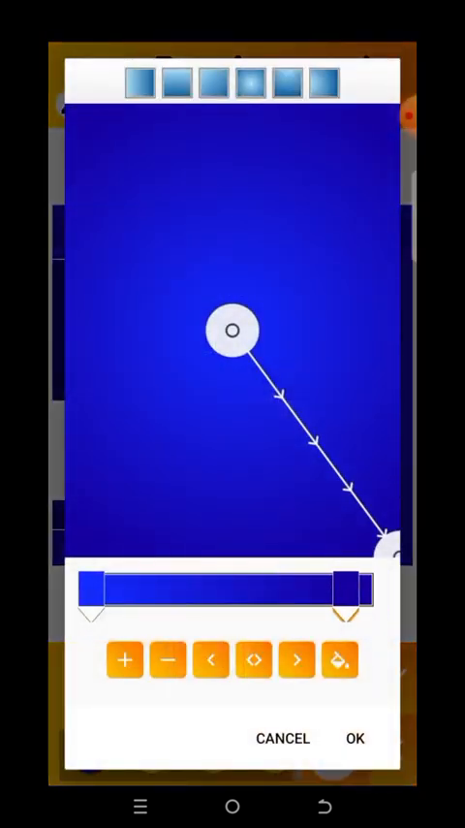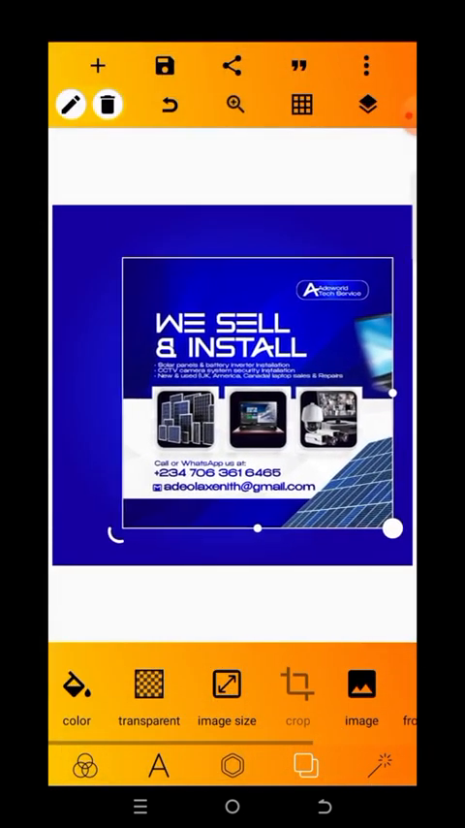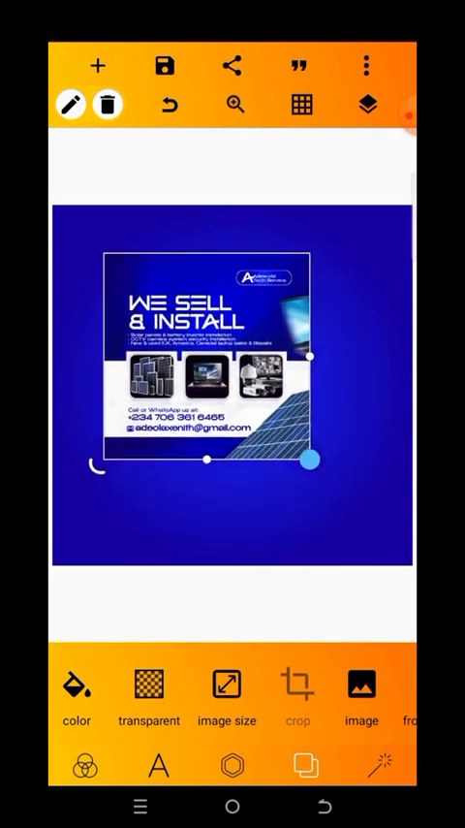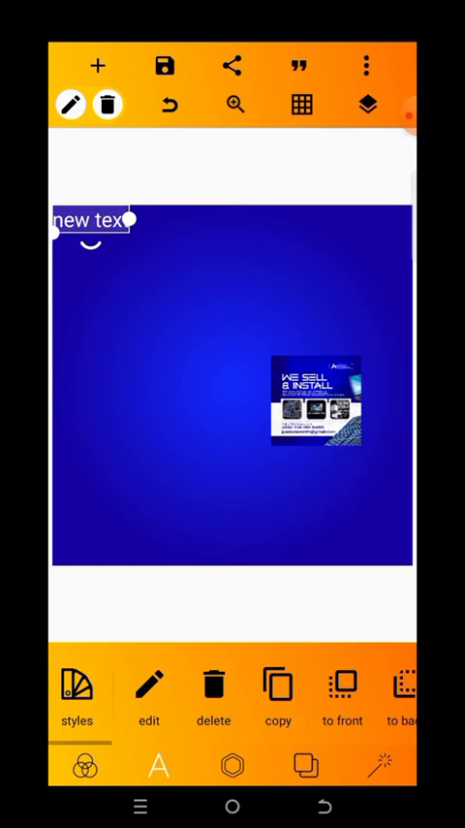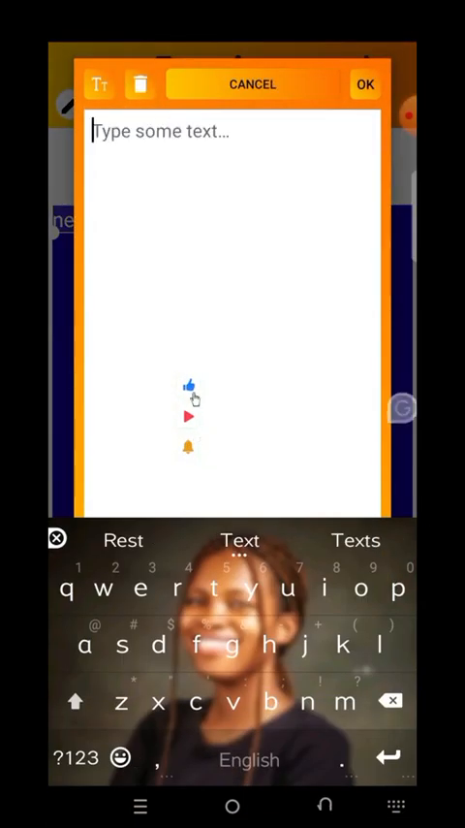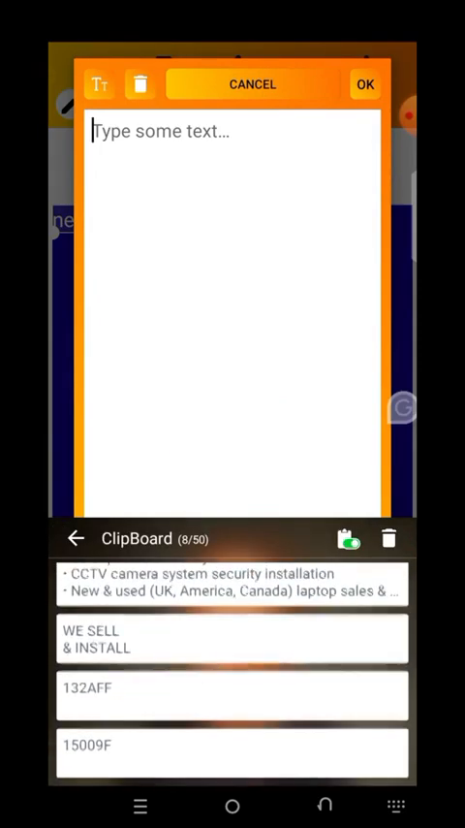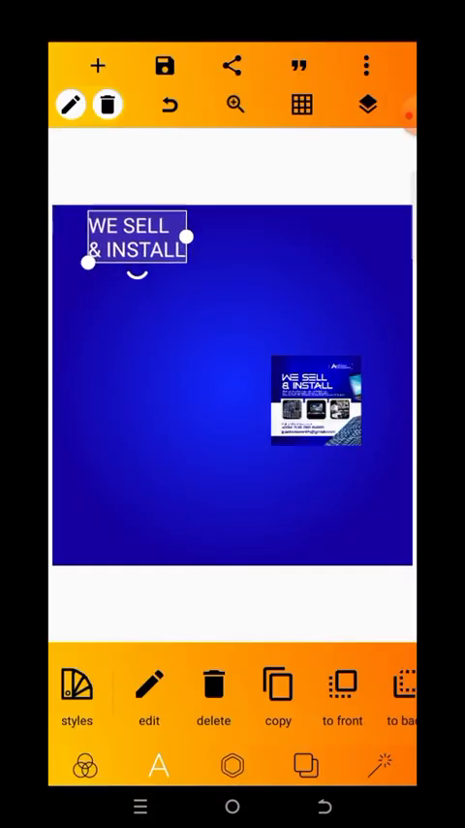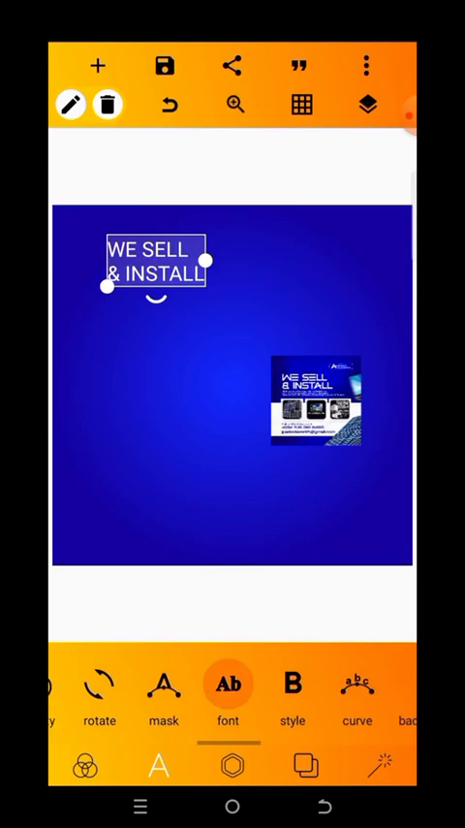Let me increase the depth a bit. Alright, so the next thing I'm going to be doing is to reduce this and bring in the text. We sell and install, because I want this video to be as short as possible. I don't want it long, so I'm just going to be bringing it in. It's already saved on my keypad, so I'm just bringing it in.